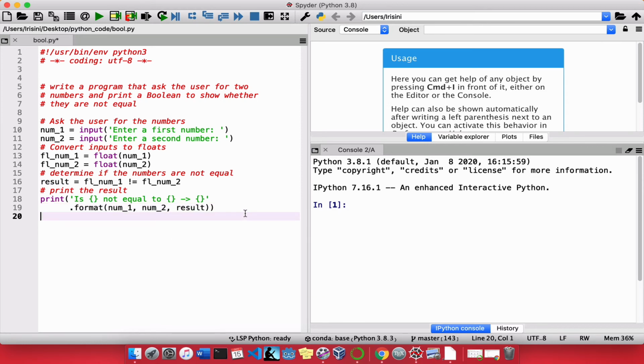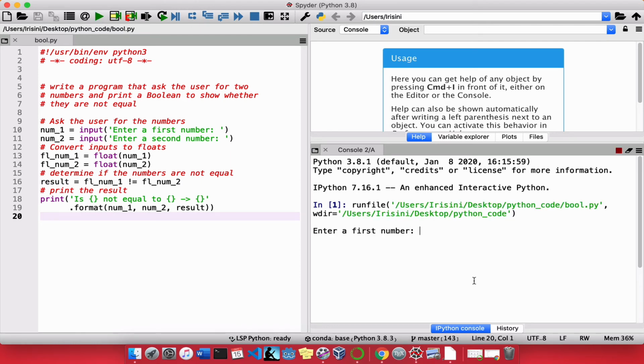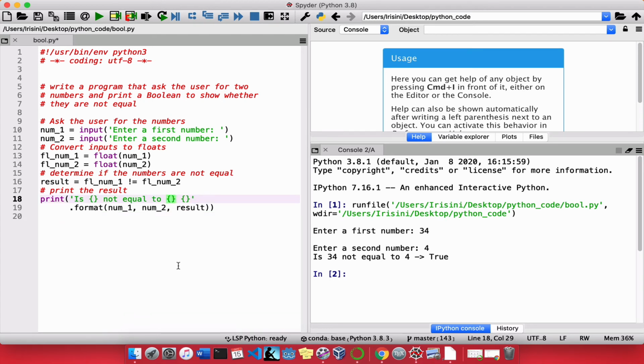Okay, so let's see how that plays out. I enter a first number, let's say 34, and a second number, let's say 4. And it says, "Is 34 not equals to 4? True." So obviously my output doesn't make much sense. Let's change this. I should probably put a question mark. Alright, that would make more sense.